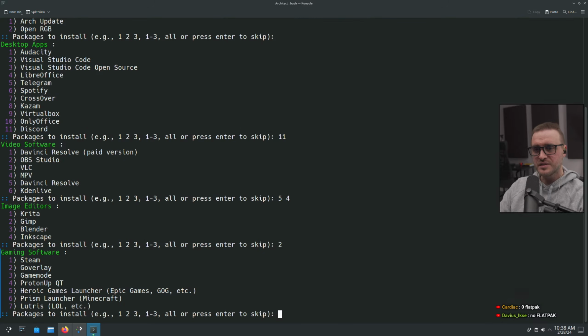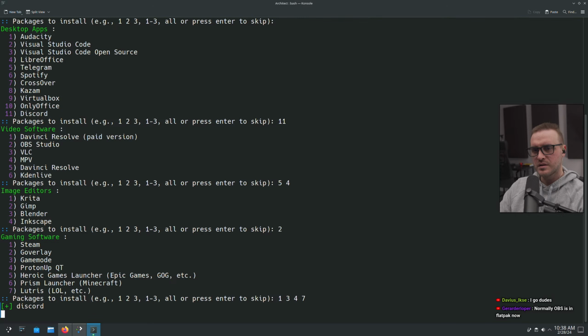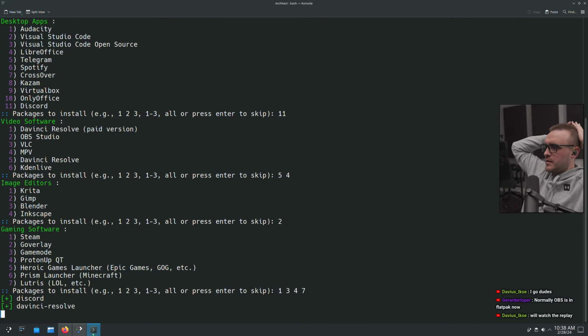And here you see you can install all the gaming stuff. So I'm going to go Steam, Game Mode, Proton Qt, and Lutris. I don't think we're going to test all of them, but I'm going to install them, okay? And watch. You sit, you relax, and install.